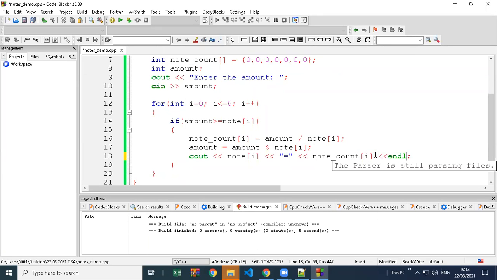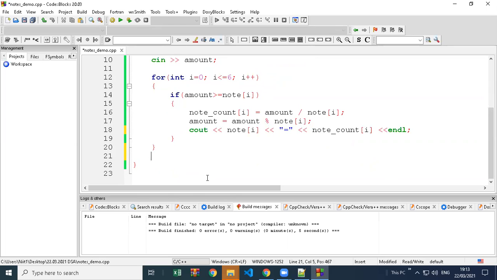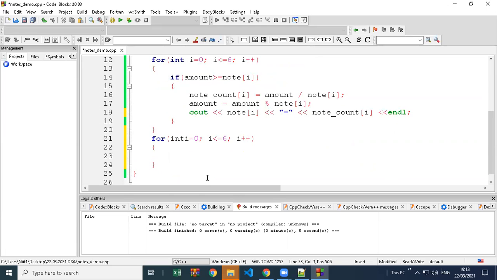And one more for loop we'll create the same here. After this for loop, create one more loop the same: I equal to 0, I less than 6, I plus plus. And here we'll print. We have to do the sum logic actually: how many total notes we required. So how can we sum?